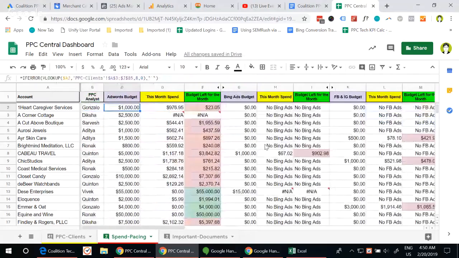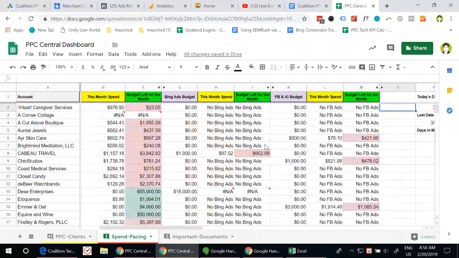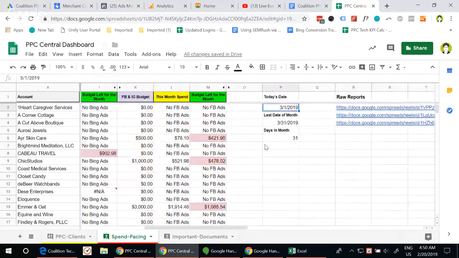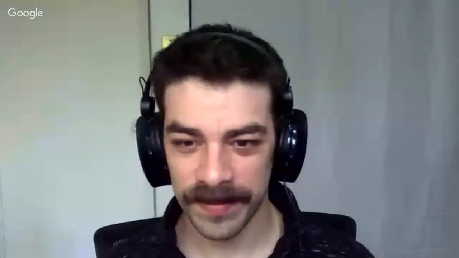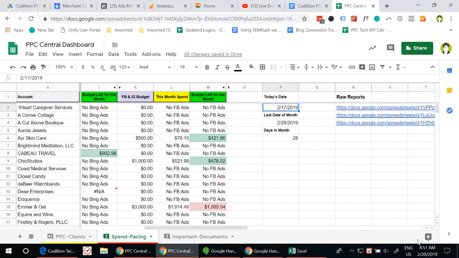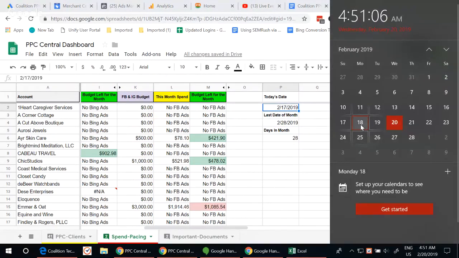That's the best part. It will automatically show you whether an account is actually underspending or overspending. You can see the last time it was updated was on the 18th. Each time I update it, I always take yesterday's date as today's date, because until yesterday we will have 100% data.